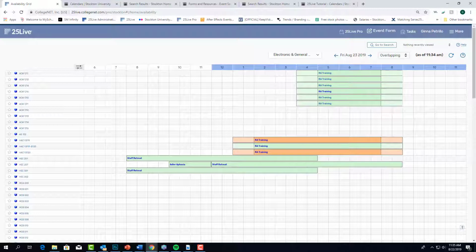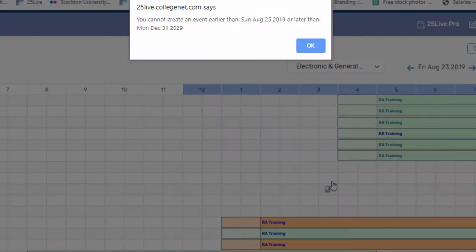You may then click on the time slot within a location to begin grabbing that space at that specific time. Remember, you cannot create an event earlier than the 3-day window to allow time for processing.